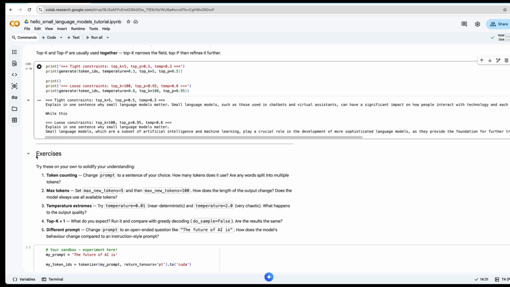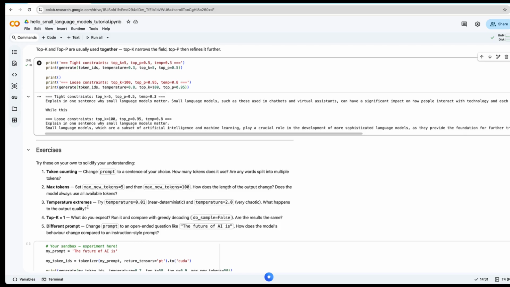So I also created a couple of exercises for you, so you would be able to play around with that. As I mentioned, the GitHub repo for this code would be available for you, as well as a blog post, so you can play around with these parameters by yourself and enjoy your learning.